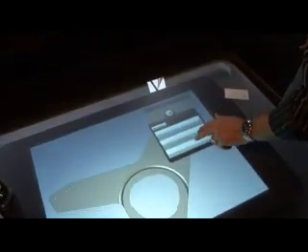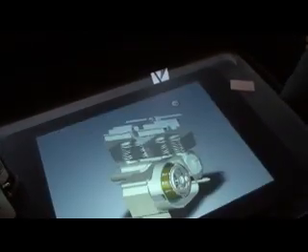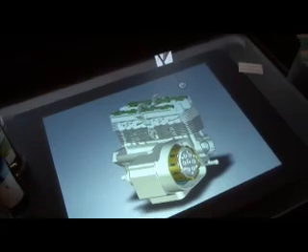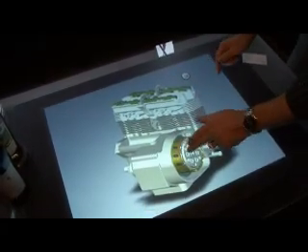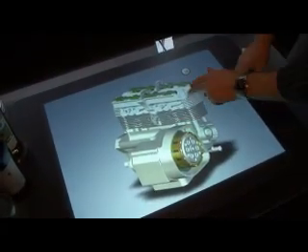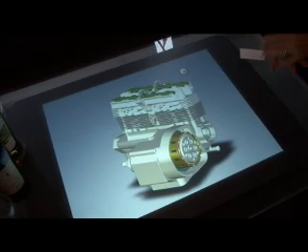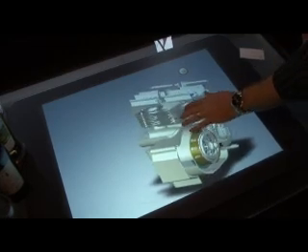Exactly. So I can even open up a more complicated model, which is a much more complicated model here. And I can interact with it, and I can even pull a model apart if I wanted to. Very cool. You see, it's kind of fun.